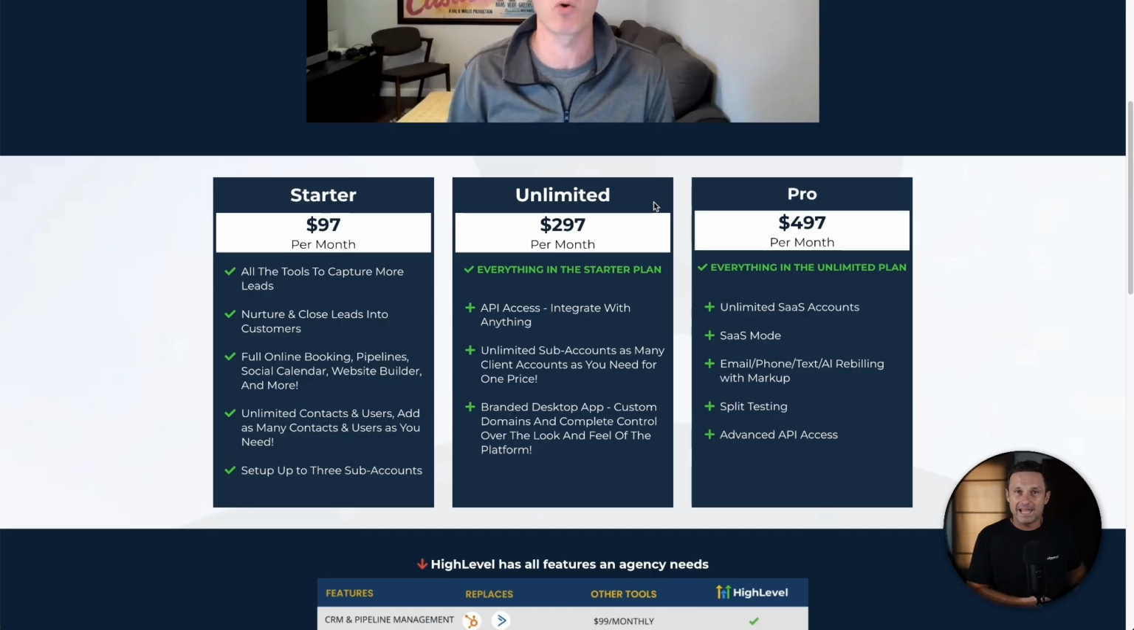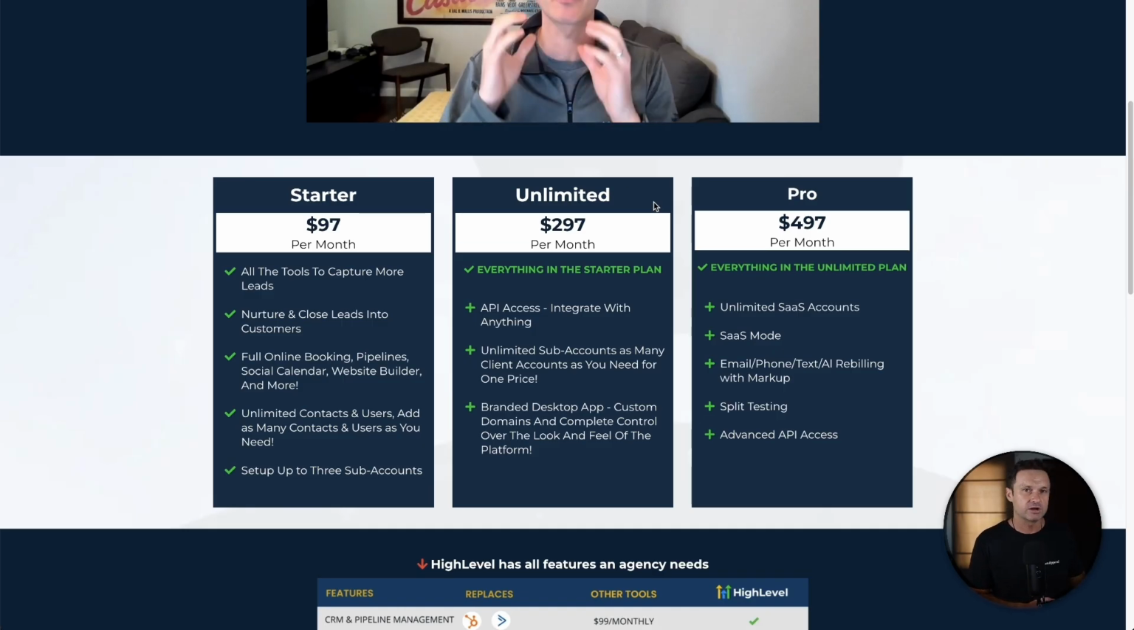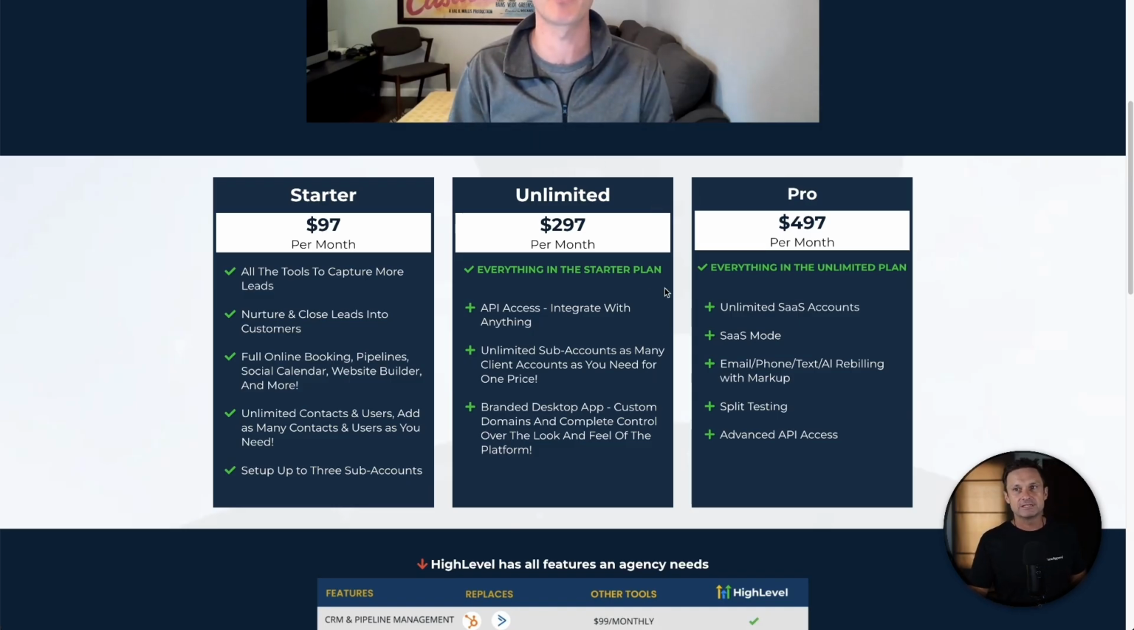This is perfect for agencies where you can actually create accounts for your clients, give them login details, and you can manage everything under a single admin login, which is pretty cool. And the difference between Unlimited and Pro is Pro, you actually get to white label Go High Level. You get to enroll people with forms inside of it, and you also get to rebill from the different costs of usage, which is pretty cool, and we'll go through it in just a bit.